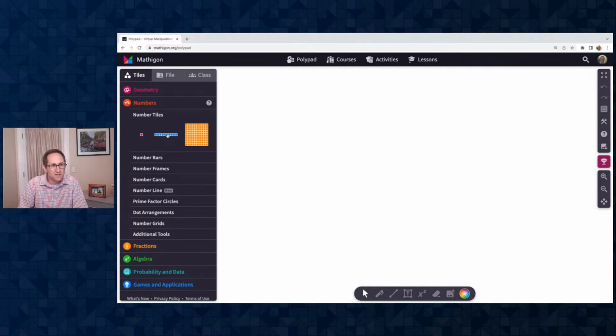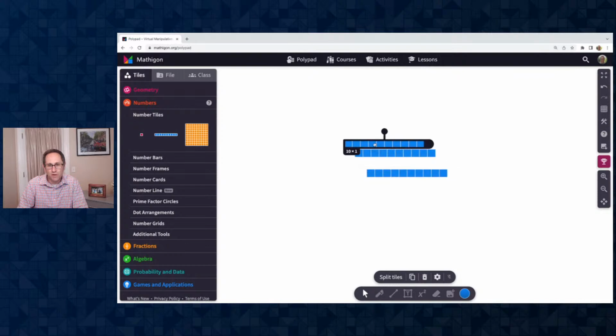You can add tiles to the canvas just by a simple click. I clicked on that 10 block and it got added to the canvas. I could do a click and drag as well. So there's 30. That one went right on top of it. Now I'm going to add 6. 1, 2, 3, 4, 5, 6. So I've made the number 36.